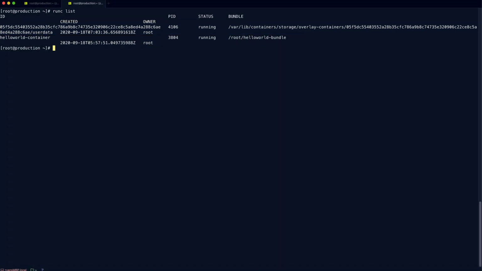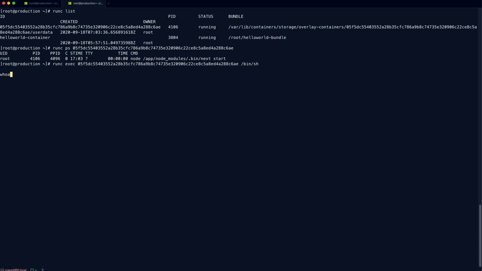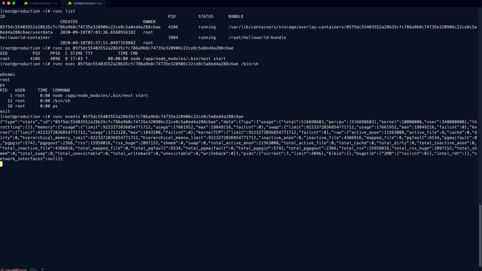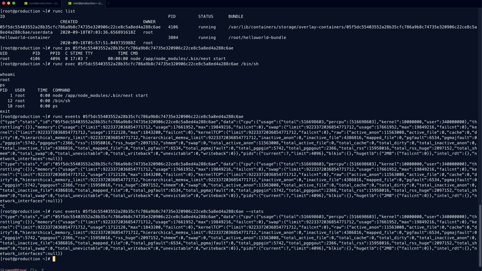We can also have a quick look at the processes running inside a container with runC. You can see we've got our nginx application running. If we want to, we can also get a shell into a container using runC. And you can also view events directly from the container. Now, by default, that will display events every 5 seconds, but you can get them once off as well with the stats option. Okay, cool.